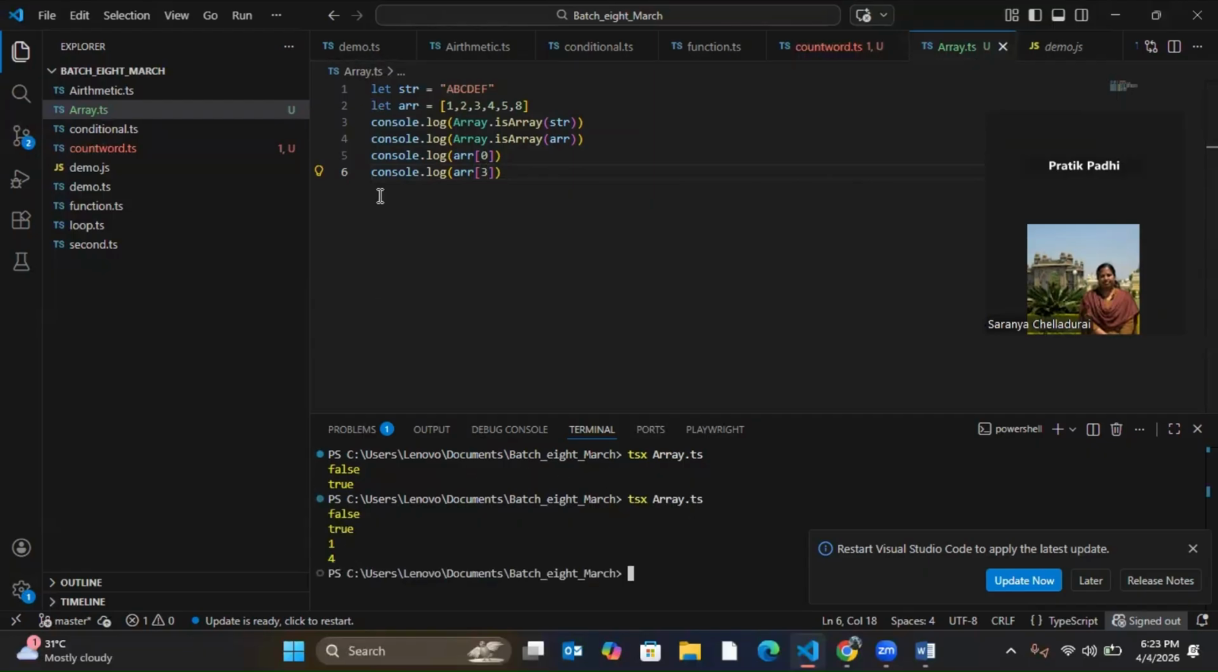So it is printing one. So zeroth means this one. And third, actually in English, is the fourth one. So the fourth one is this, yes, the third index is printing it. Okay.